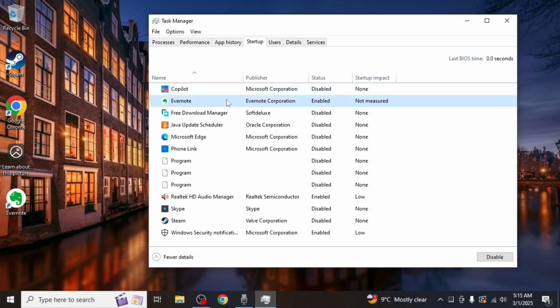If the status next to Evernote is enabled, it means the app is set to open on startup. To disable it, right-click on Evernote and select Disable. Once you've disabled Evernote from opening on startup, it will no longer launch automatically when you start your computer.